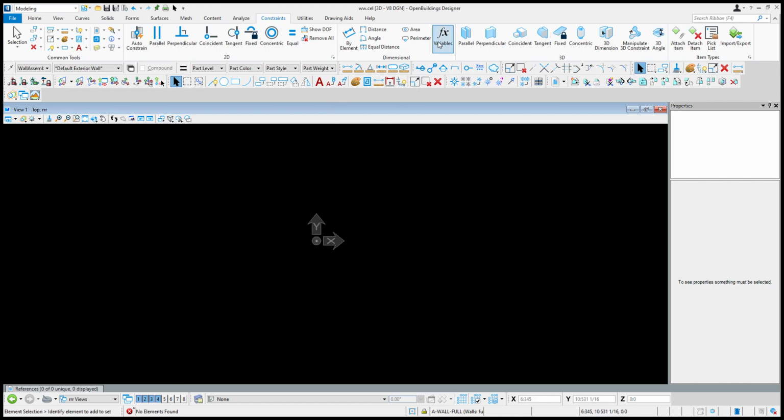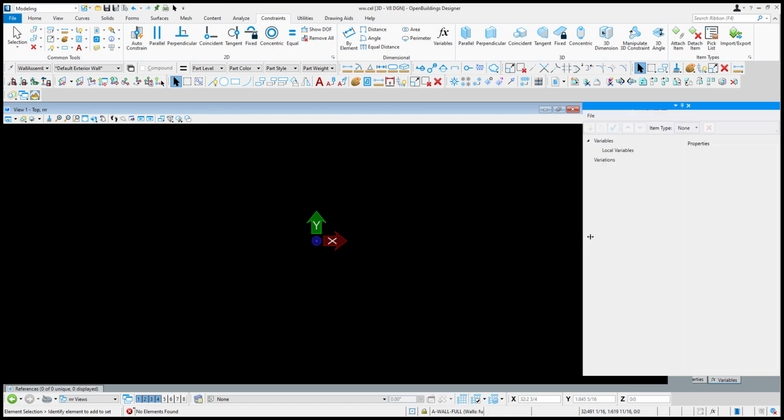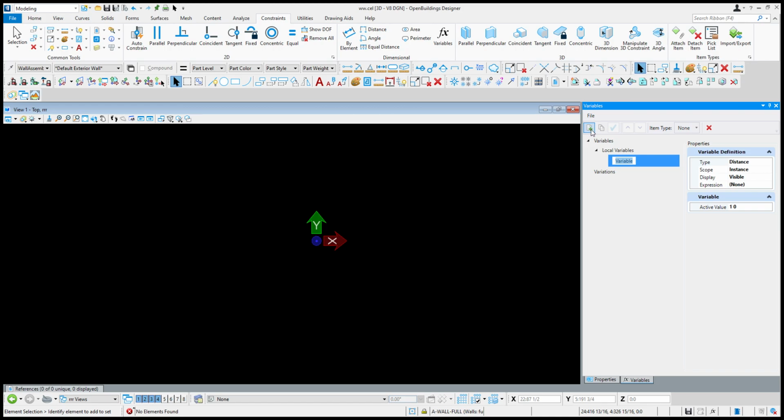So start with variables. Here you can see if you click that variable, this kind of page opens. We have local variables. Just click local variable and press this sign, new. Here you can see the window is enabled, and you have these properties: distance, instance, visit, display, and expression. For distance, you can change angle, number, and these types of items here, but we require the distance parameter here.